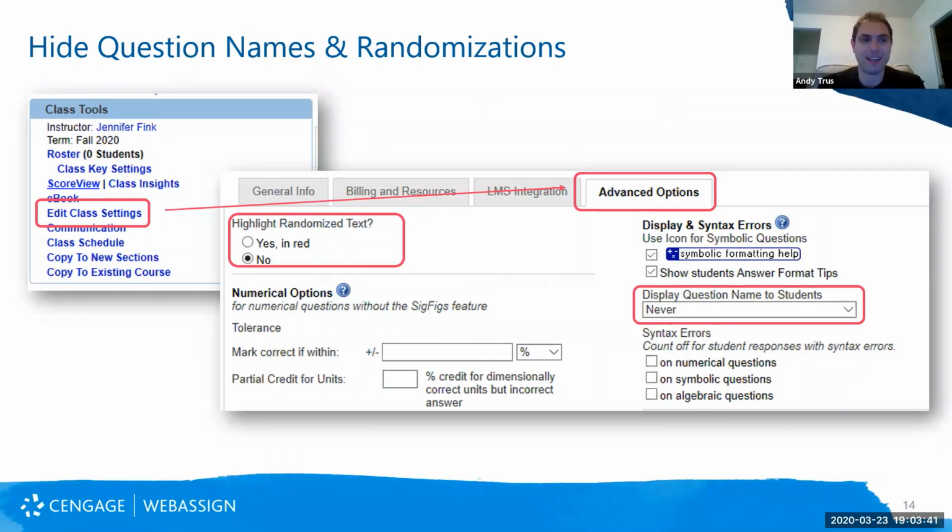Now, if you go into the class settings, you'll actually find some other advanced options to make this a little bit more difficult for students. So on the left, you're seeing the ability to highlight randomized text. By default, if we have randomized the number, that will be shown in red to both you as an instructor as well as your students. But if you'd like to hide that from students so that they can't easily see the randomized number, which will make it a little bit more difficult to figure out what value might change from question to question, you can turn that red off. And then additionally, if you'd like to also hide the question name from the students, you can do that as well. This will prevent students from taking the question name that they see in the top right in the assignment and putting it into Google.